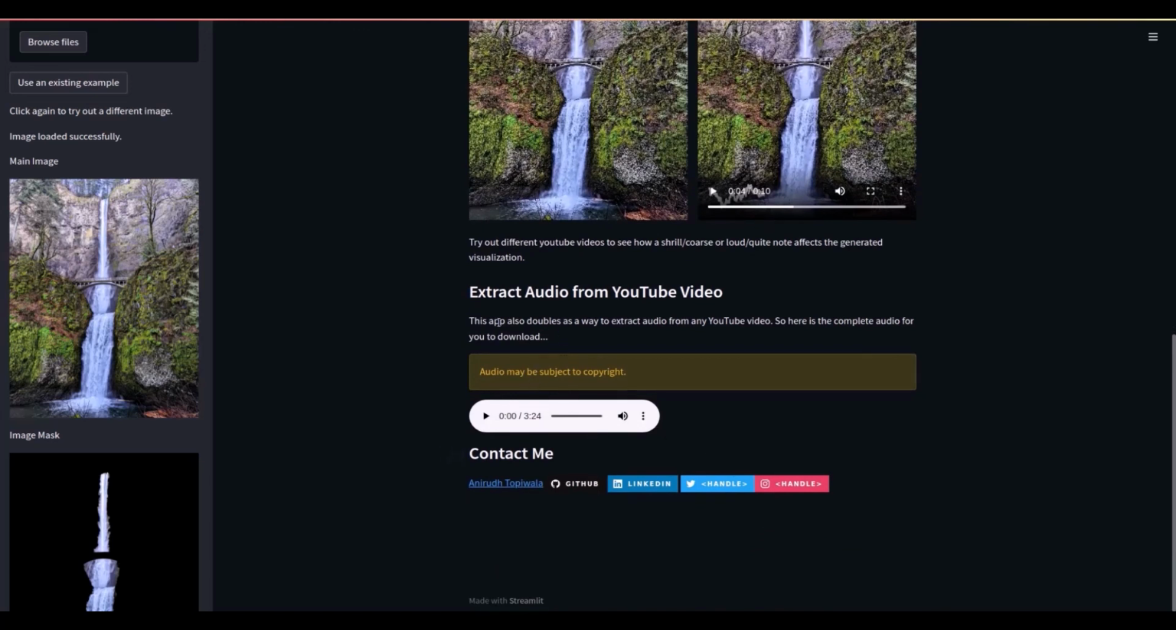Okay, another byproduct of this app is we first extract the entire audio from the video, and because of that I can also provide the audio for free, and this is something I've needed in the past. So if you really care about the audio, you can just go here. It's the entire 3 minutes and 24 seconds of audio, and you can just click download.